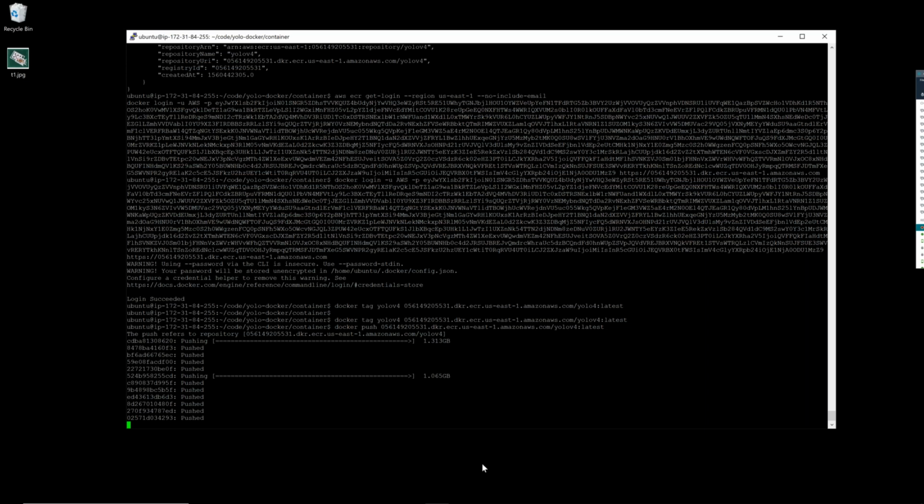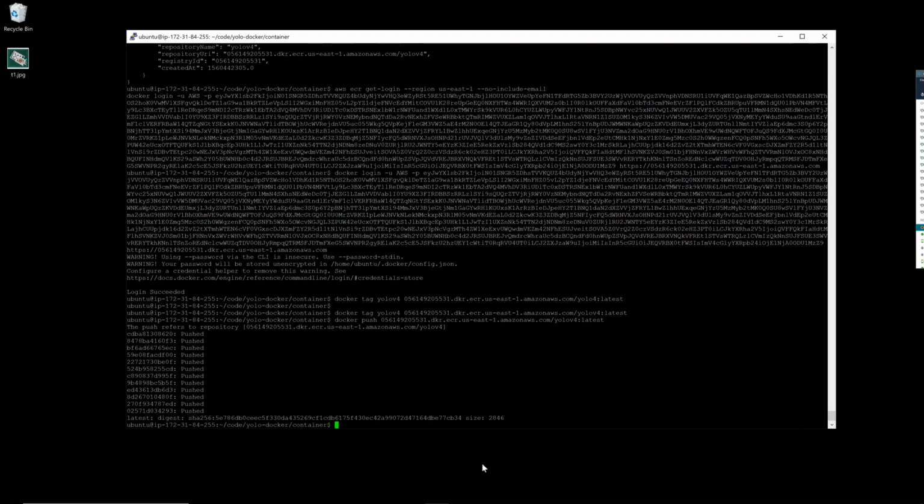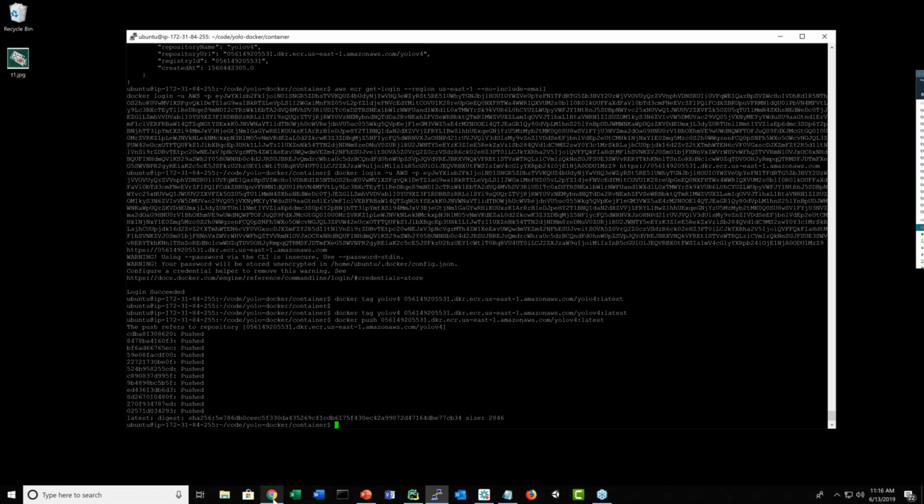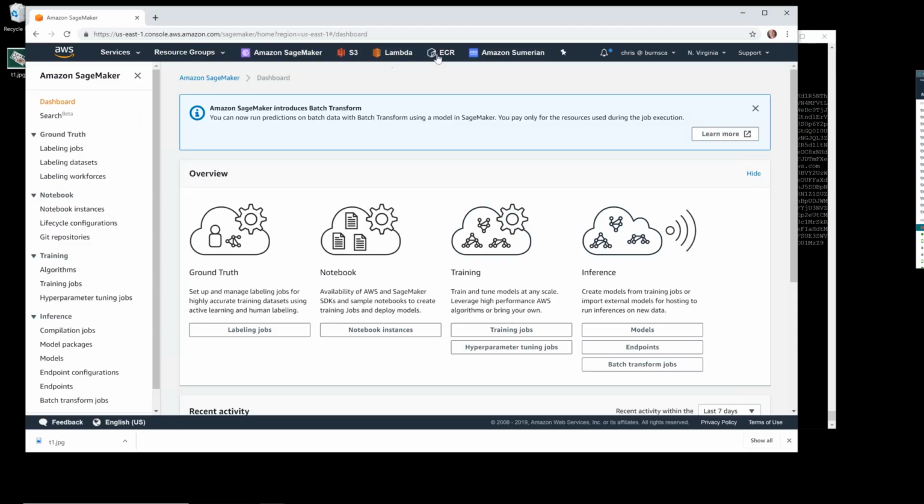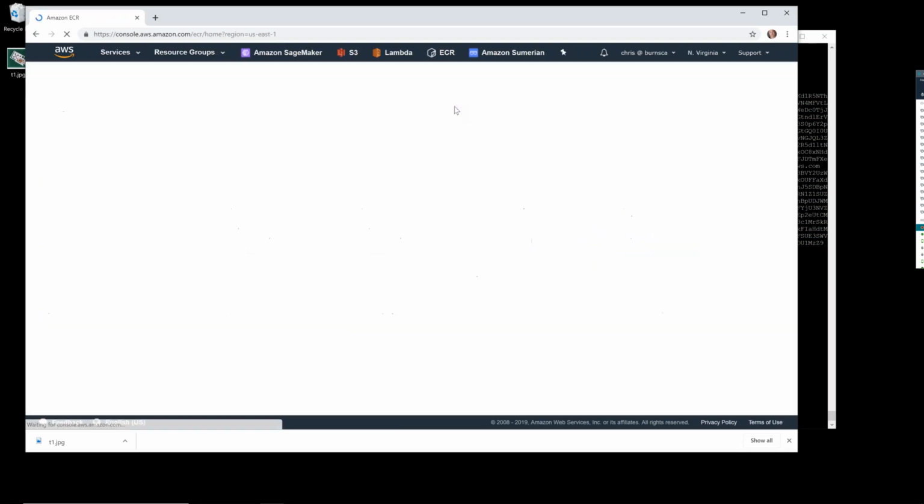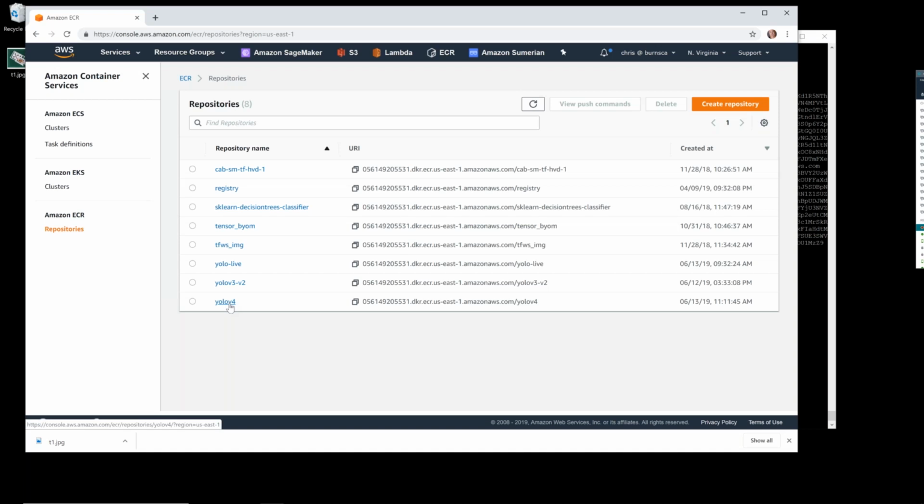You have containers that are incredibly small. There's Alpine, for Python, and it clocks in somewhere around 60 meg or something like that. Incredibly small. There's no reason you can't use that as a base and begin to build your containers. Okay, the push is complete. So we're going to visit my ECR repo, and here we have a YOLO V4, freshly uploaded.